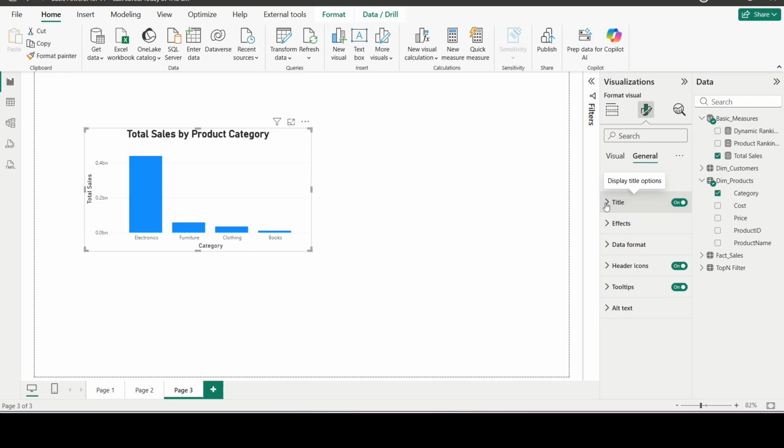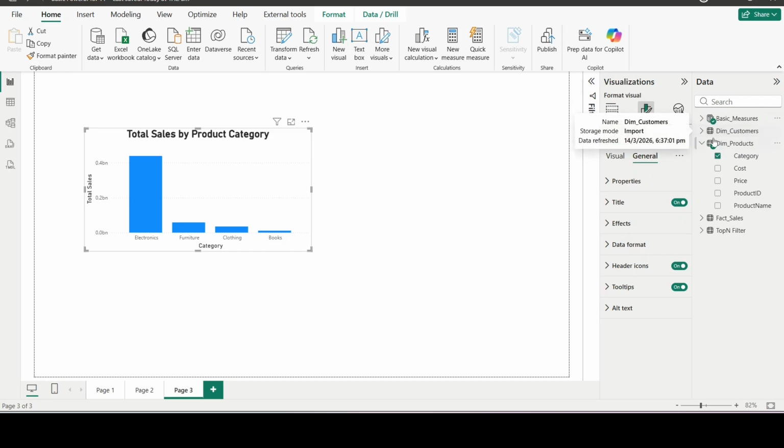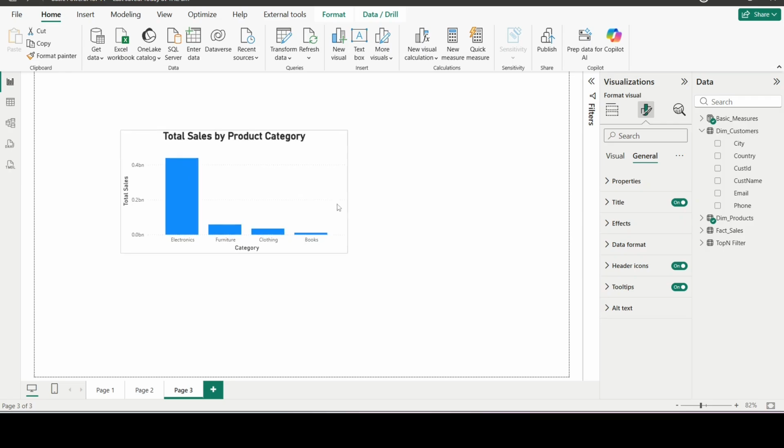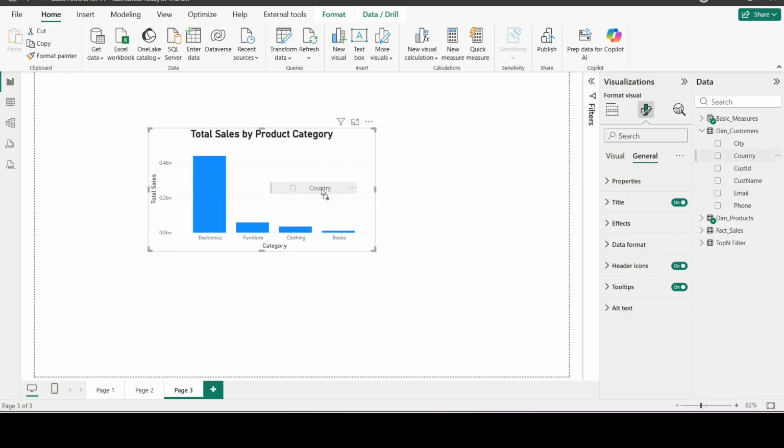And the next one is the data pane. It is just beside the visualization pane. The data pane is also called the field pane. It displays all the tables and columns in your model, for example the dim customer table and the dim product table. In dim customer, there are city, country, customer ID, customer name, email, phone. These are all columns in dim customer. You can simply drag and drop fields into your visuals, as I showed you earlier. You can drag it from here to show your data here.